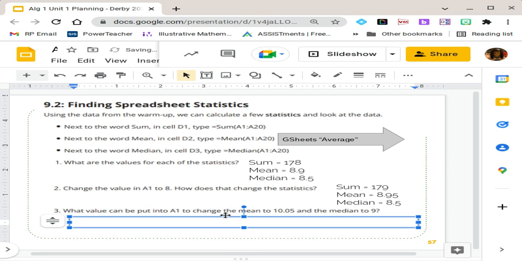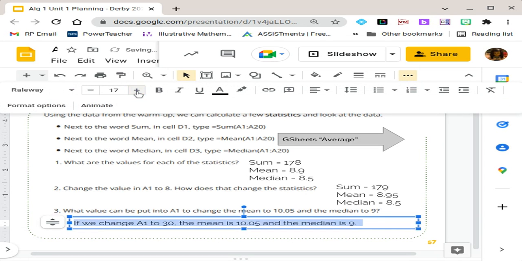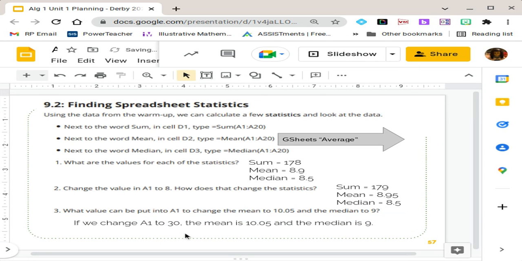What value can we put into A1? If we change A1 to 30, the mean is 10.05 and the median is 9. So that's what we had to do to make that happen. We had to change A1 to equal 30.